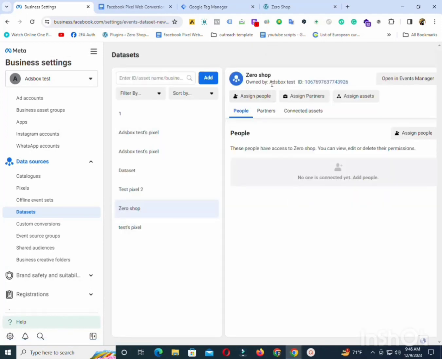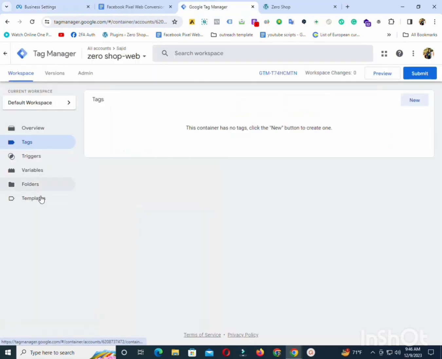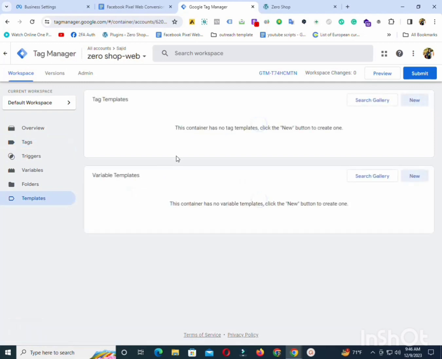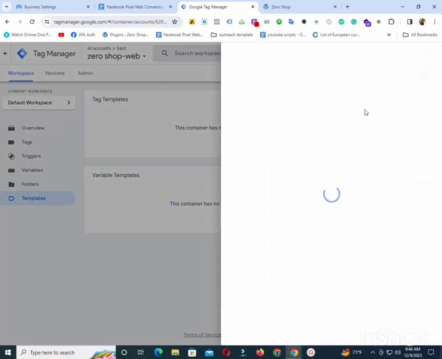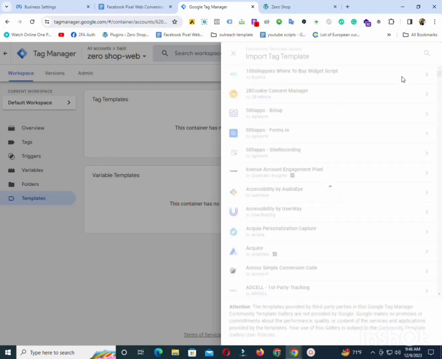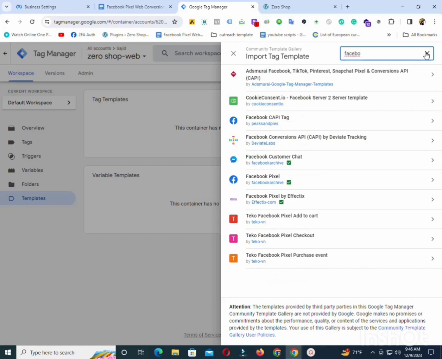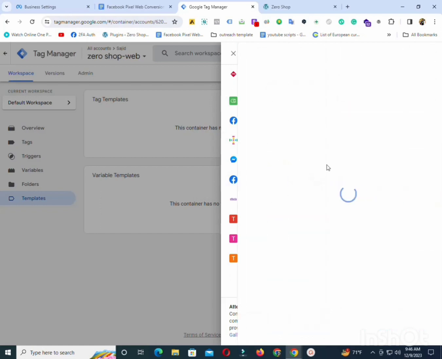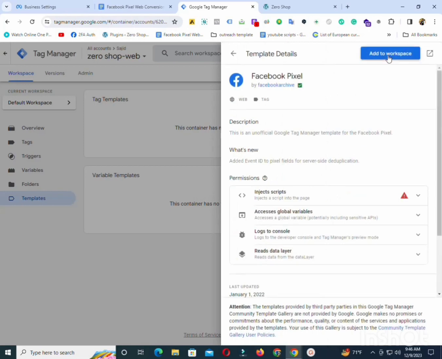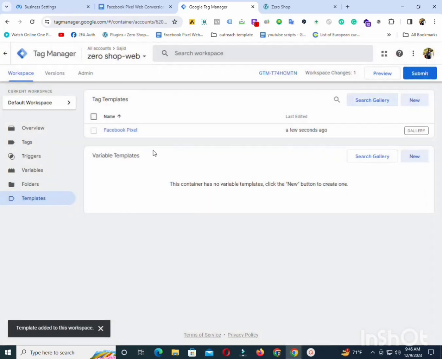Here you will see a dataset ID. Just copy that ID number. Then, from the templates, search the gallery for the tag template and add this tag template to this Tag Manager.